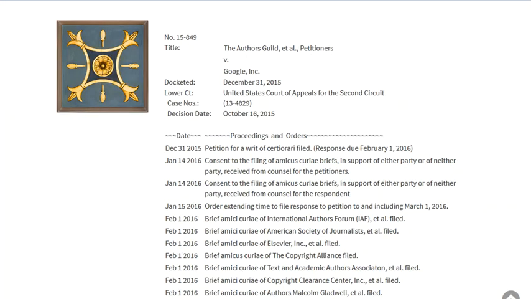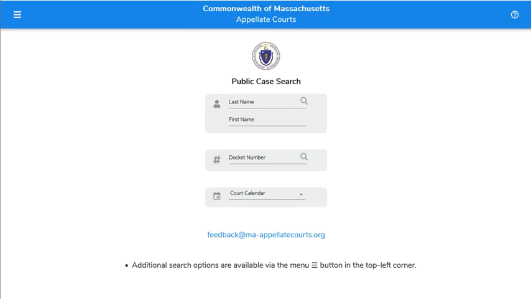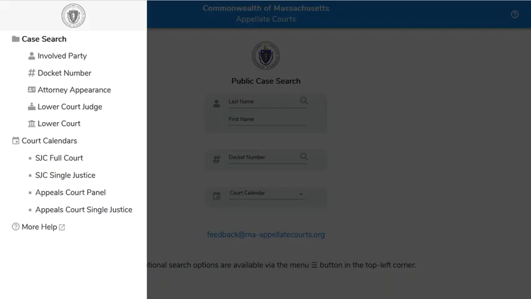A docket sheet provides a summary of proceedings in that case, including a dated listing of all activities and papers filed, like this docket from the Google Books case in the U.S. Supreme Court. Docket searches, like those from this online search of public case information from the Massachusetts Supreme Judicial Court and the Massachusetts Appeals Court, can be used to find lawsuits involving particular individuals or companies. Cases can be searched by parties, docket number, attorney appearance, lower court judge, and lower court. You can also link to dockets from the court calendars.